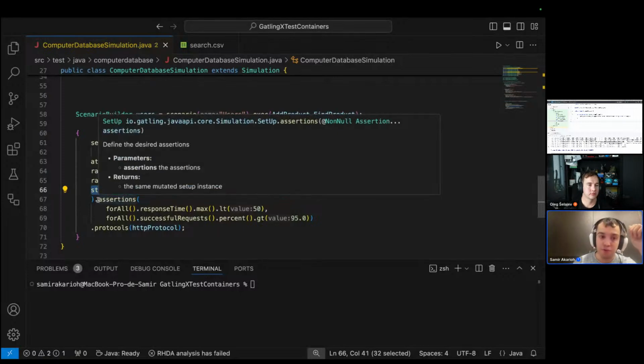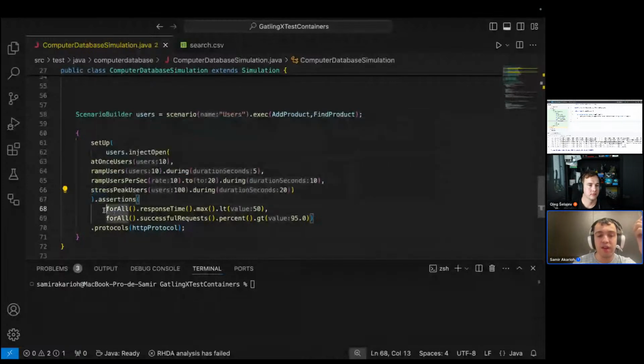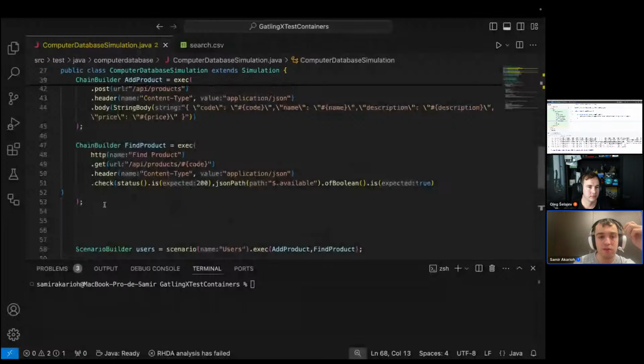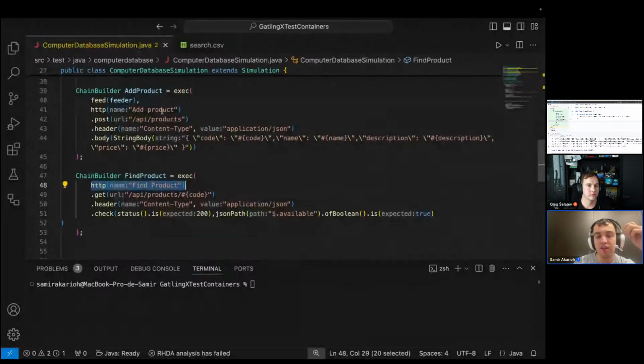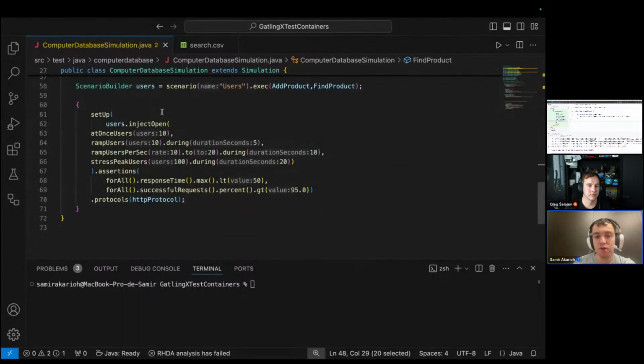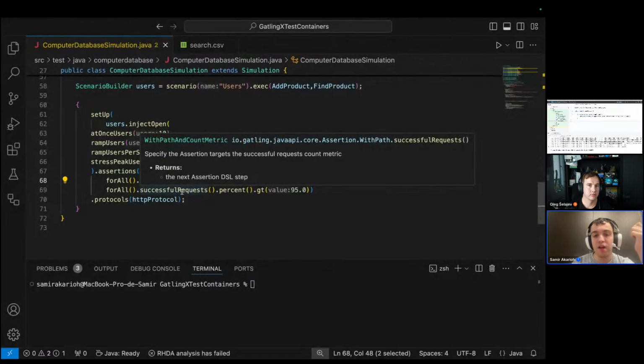And also what is important is with Gatling, you can make some assertions. For example, you can say, okay, I want all my response times, for all my requests, so for find a project and add a project, I want these requests to take less than 5 seconds, for example. And the same thing for successful requests: I want 95% of my requests to be successful.